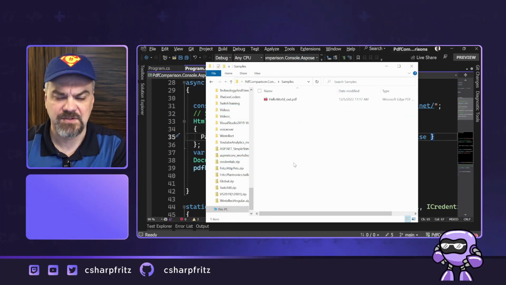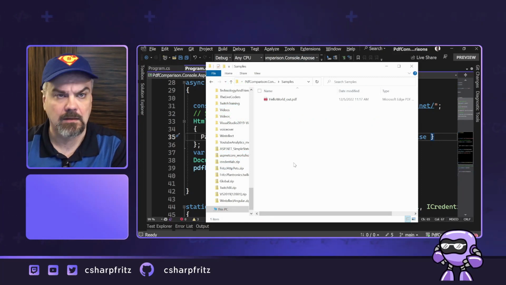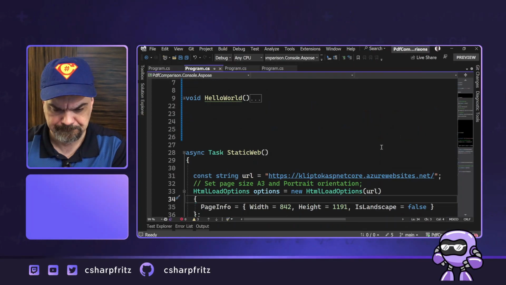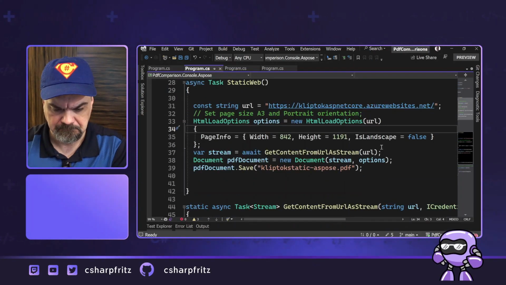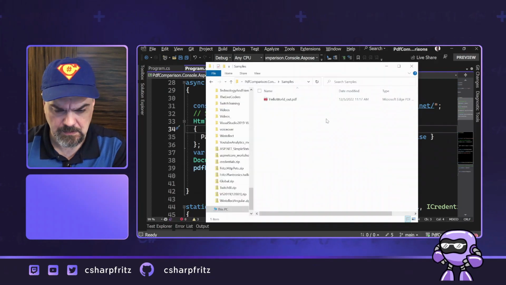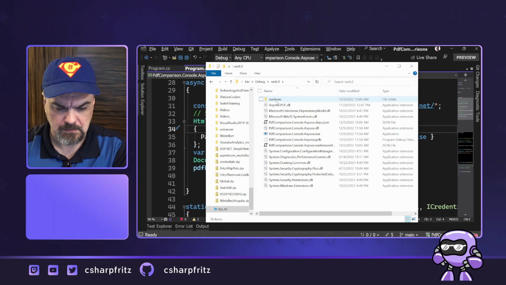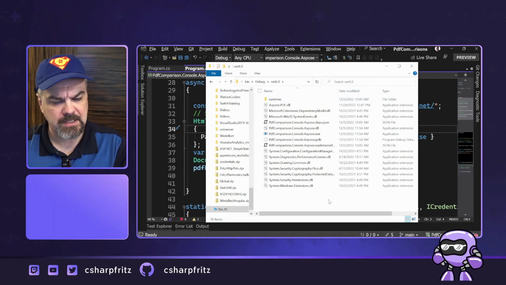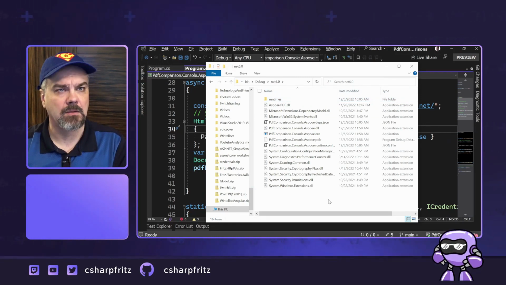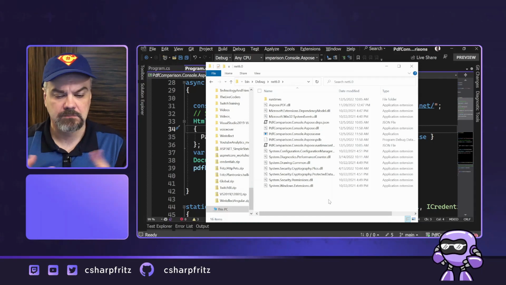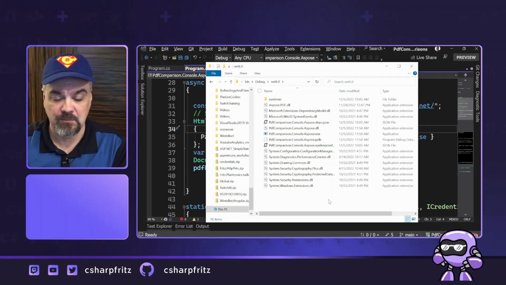And there's nothing there. It didn't write out the file. It should have written this out. But I don't have a file. Okay. That one didn't work.